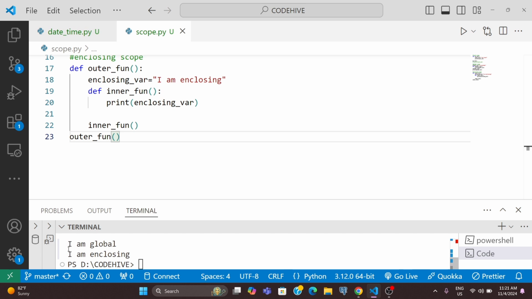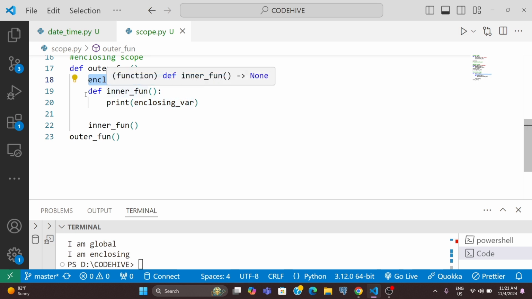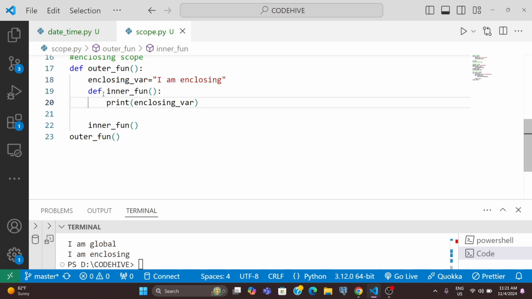So here enclosing scope means we have an outer function and we declared a variable in the outer function. The variable name is enclosing var. Inside this outer function we have an inner function, and we are accessing the variable defined in the outer function in this inner function. In the outer function itself we are calling the inner function. So when I call this outer function, we will get the output we needed. Here in this example, enclosing var is defined in outer function and inner function can access it because of the enclosing scope. So the output will be I am enclosing.